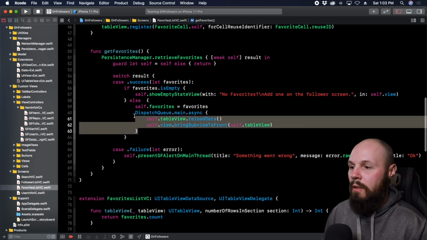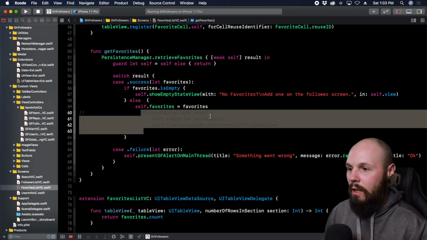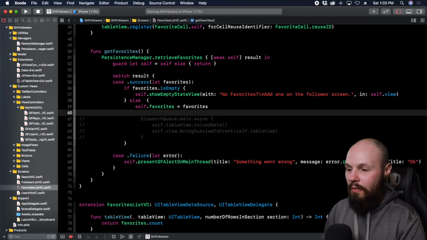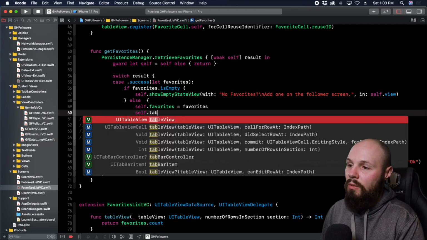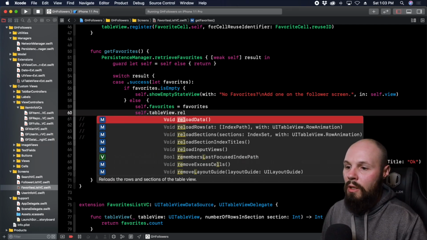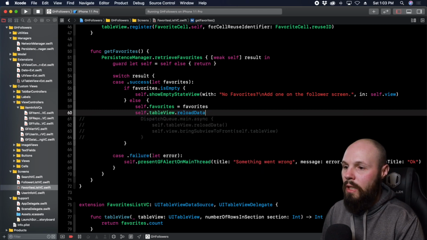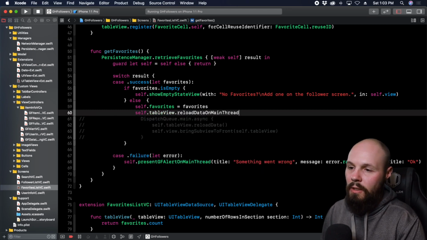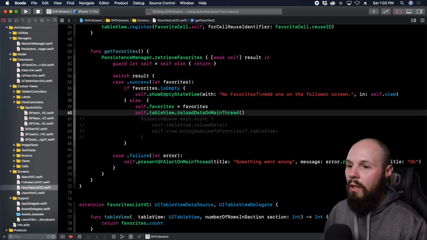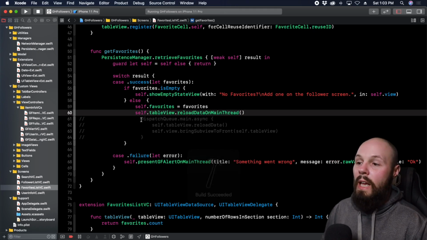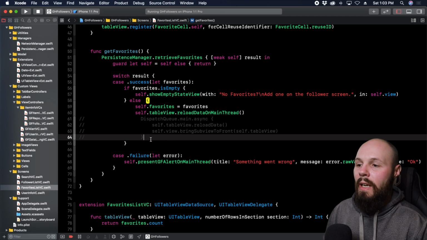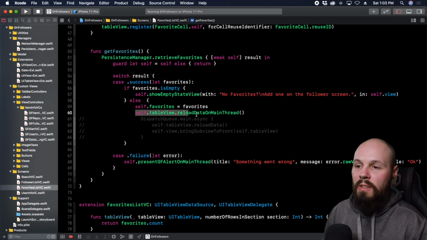Like, let's pretend this didn't exist. I didn't have to do all that. So here, if I got favorites, I would just call self.tableView.reloadDataOnMainThread. I didn't get the autocomplete. Command B. Forgot to do my Command B to make sure I got it. And then I wouldn't have to do DispatchQueue.main.async. I wouldn't have to do that there. I would just call self.tableView.reloadDataOnMainThread, and we're good to go.